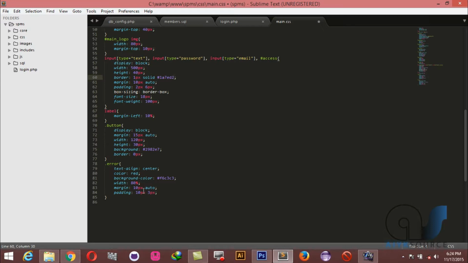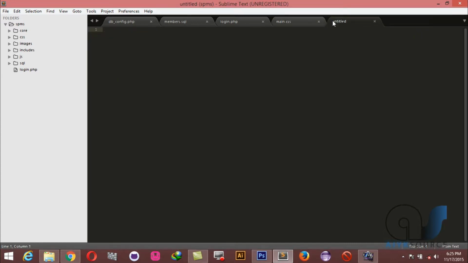Then we're giving it a padding of 10 pixels from the top and the bottom, 3 pixels from the left and the right. Well, that's everything we'll be doing for the main.css. We are going to need another CSS file, which is the login.css.